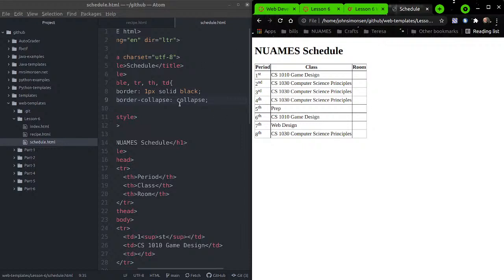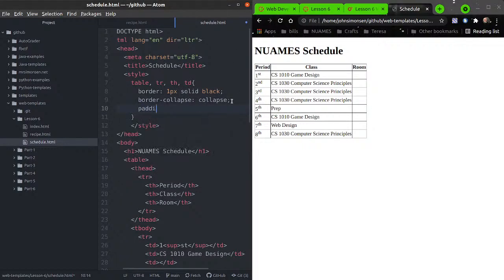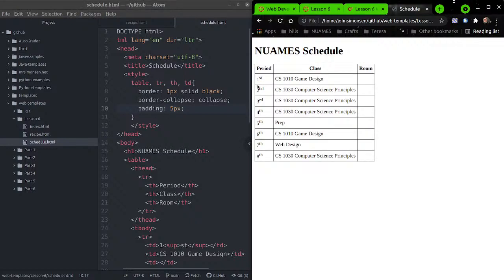So now that collapses to 1, and I don't like having the text so close to it, so we're going to add some padding around the text. Let's do like 5 pixels. So that puts a 5 pixel buffer around every part of the text, so the borders won't be right up against it.